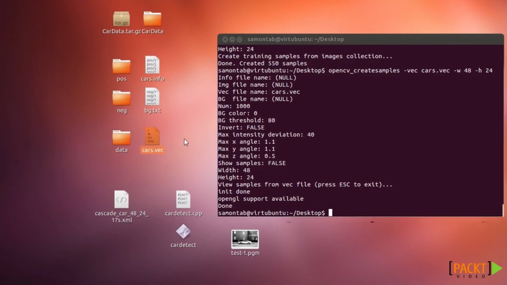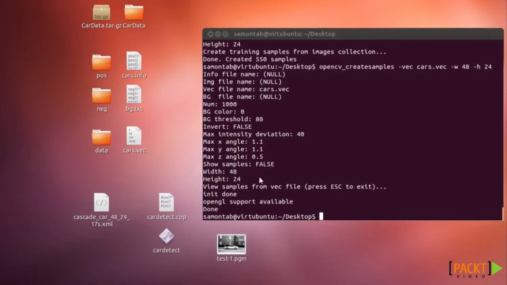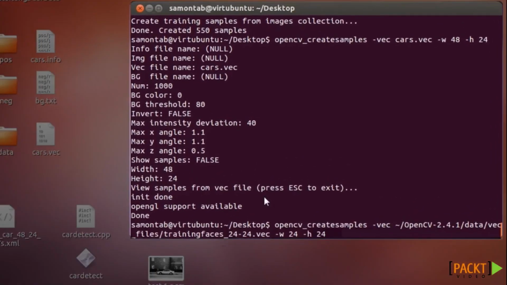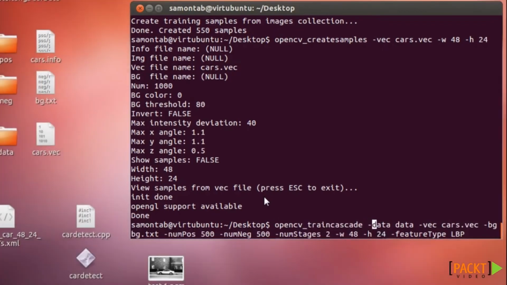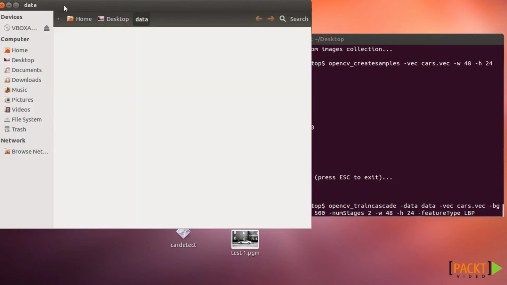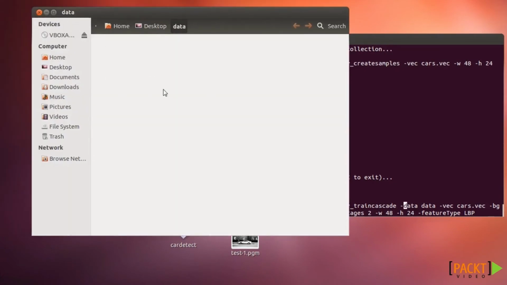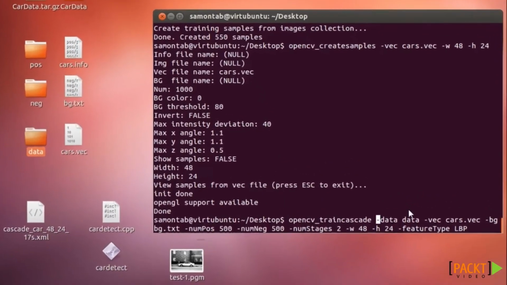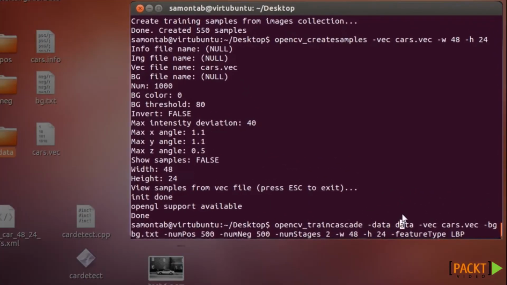So we need to have the vector file and also these background files. So once you have those two, you can train the cascade with just this example here, the OpenCV train cascade. You need a directory to hold all the files. Make sure that it's without any files. Just erase everything in the folder. You give it as the argument here. So data is the folder that all the files will be created.